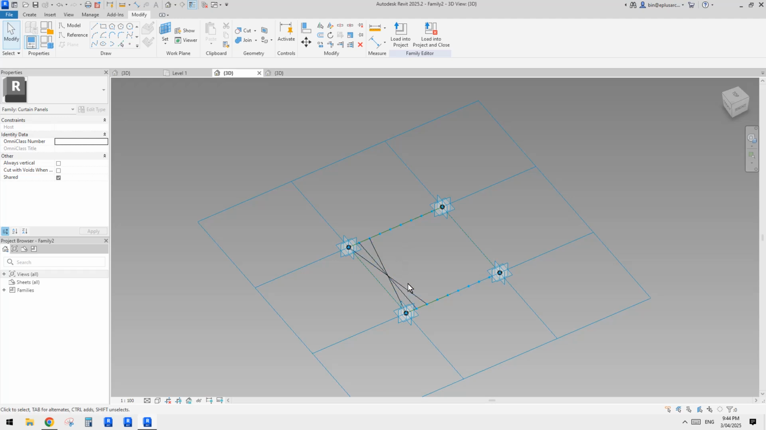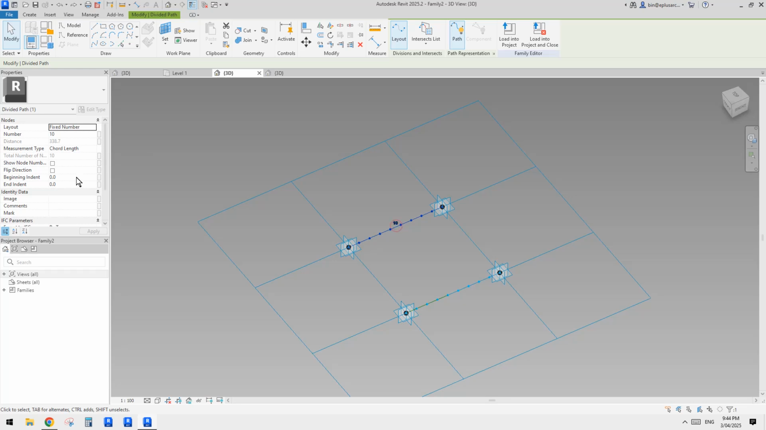It doesn't work, but that's fine. Control Z, Control Z. This is because of the numbering. If you show the number of this divided path and show the number of this one, we can see this is number 1 to 10 here, and this is 1 to 10 the other way around. So we just need to flip the direction. Make sure the numbers are the same.